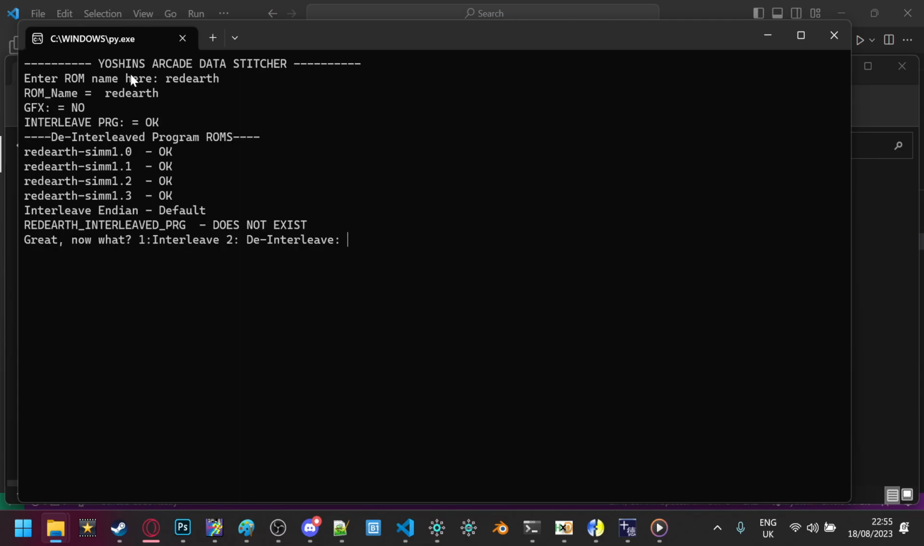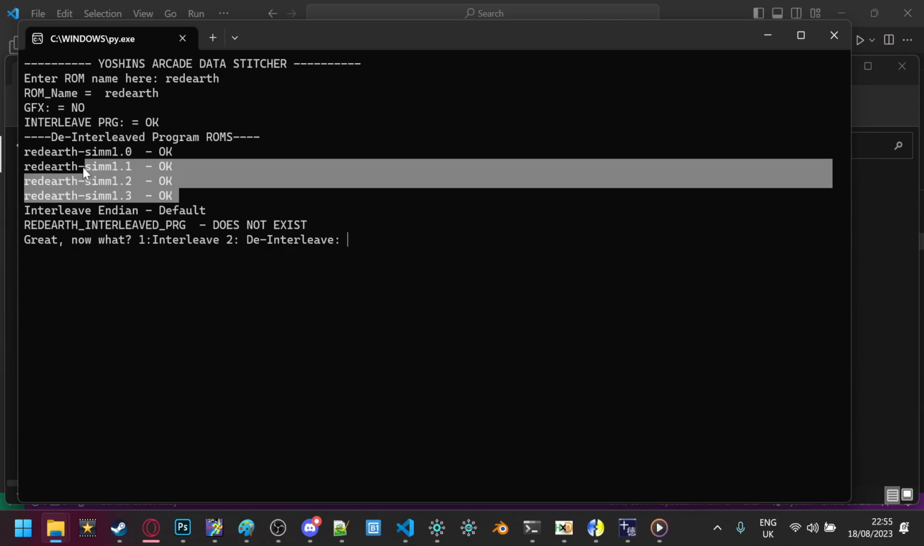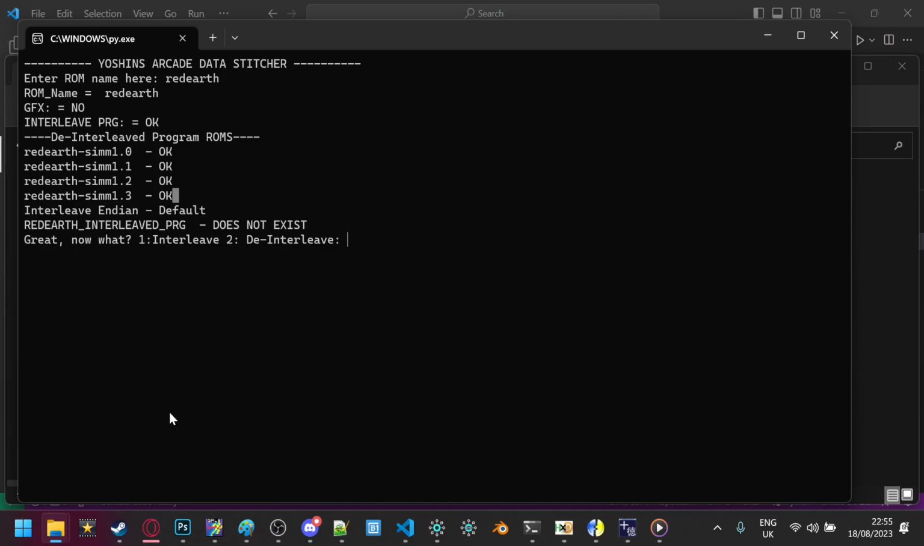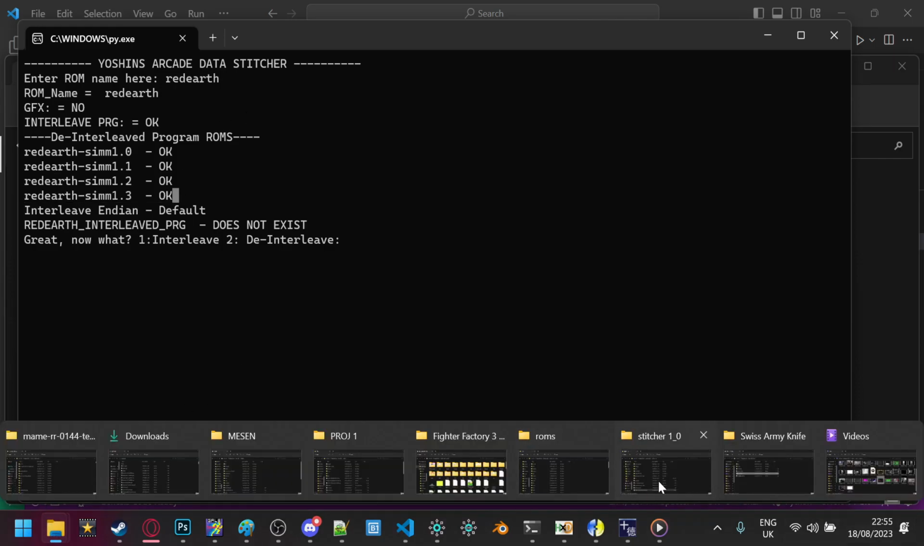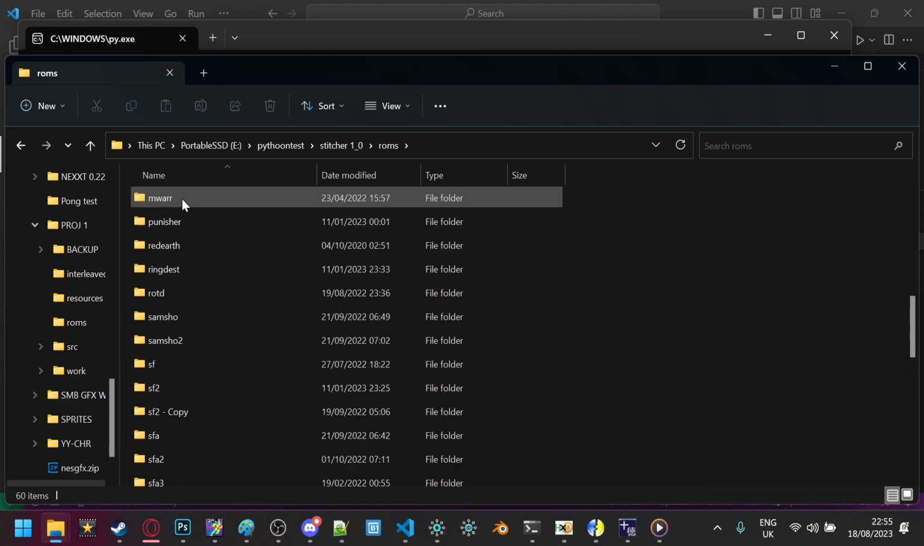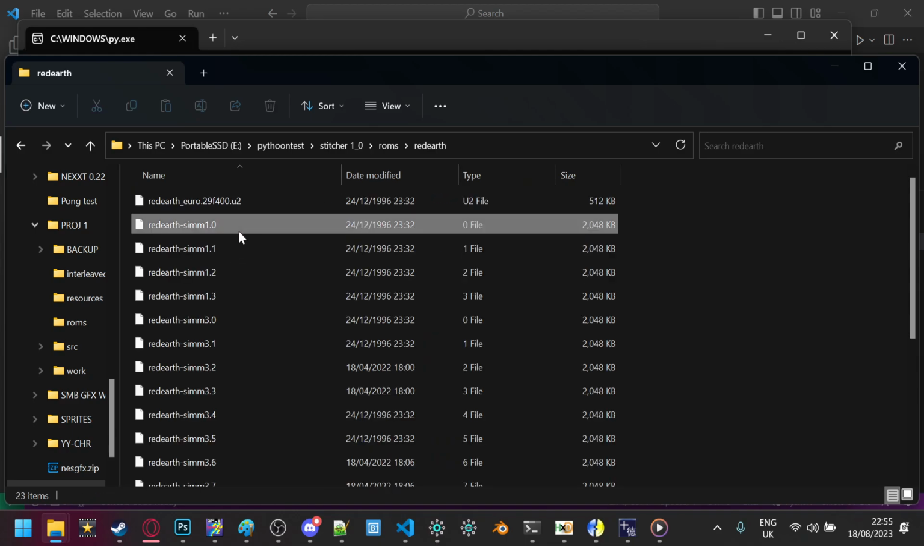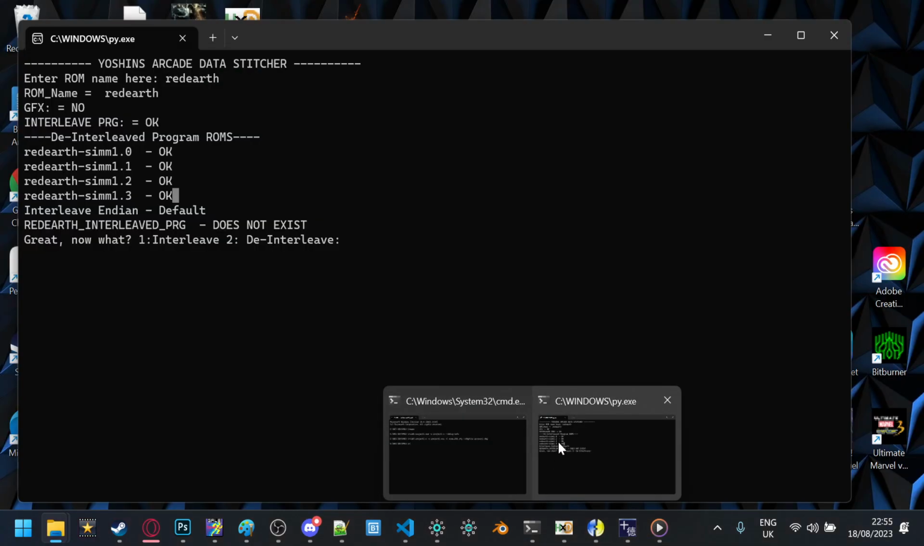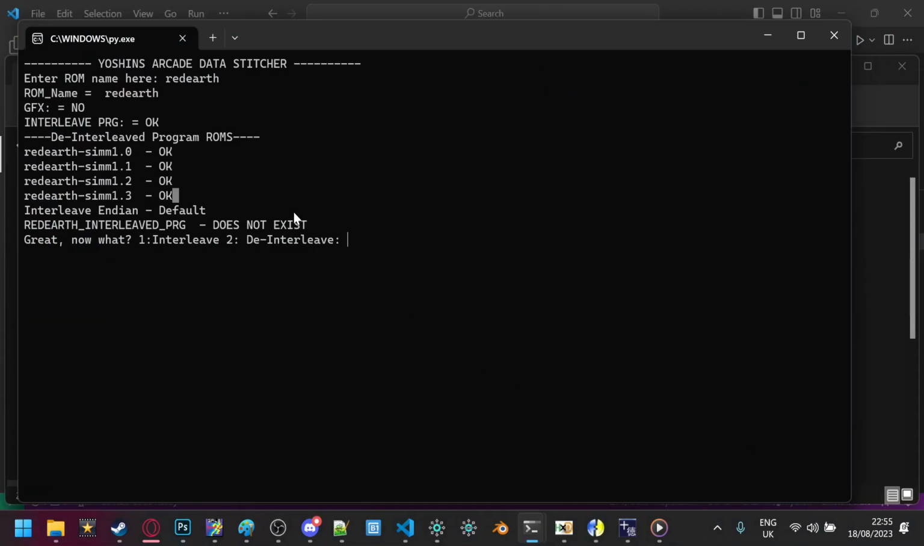Cool. So what it does is it says, okay, that's the name of the ROM. Does it have graphics? No, it doesn't. Do you interleave PRG? Yes. And then it checks for those de-interleaved program ROMs, like if they exist, right? So it looks in our ROMs folder at the folder Red Earth. And then it checks if those files, SIM1.0, and so on, if all of them exist. Okay, just make sure. Okay, so we have two options here.